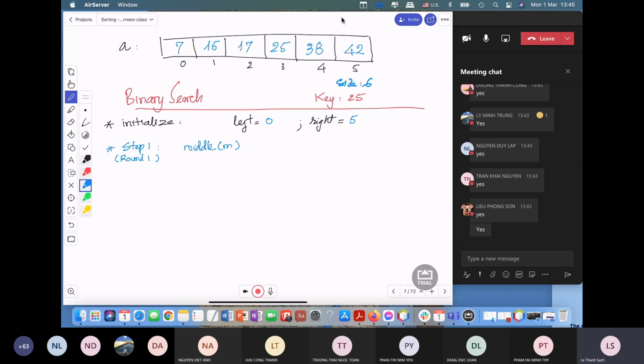We determine m equal to left plus right, divided by 2. This is integer division. So m equals 0 plus 5 divided by 2, that equals 2, because 5 divided by 2 in integer division equals 2. That means m equals 2.